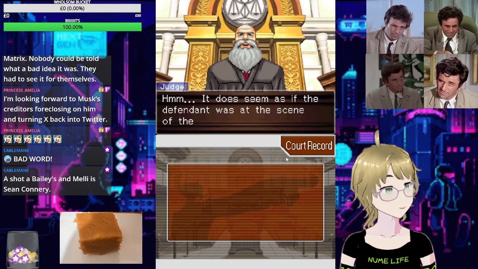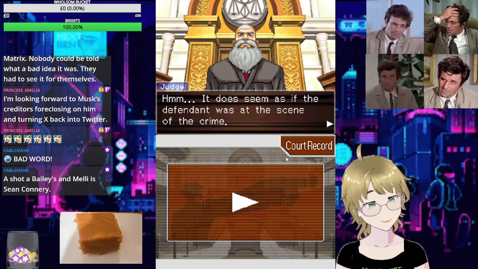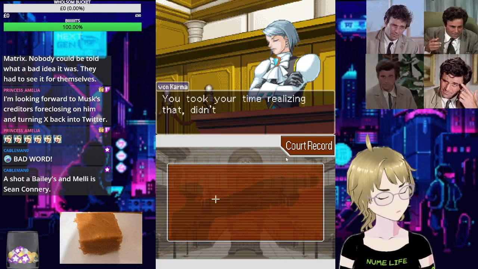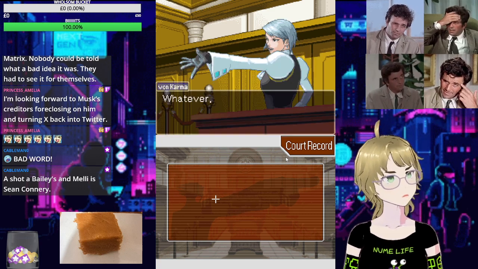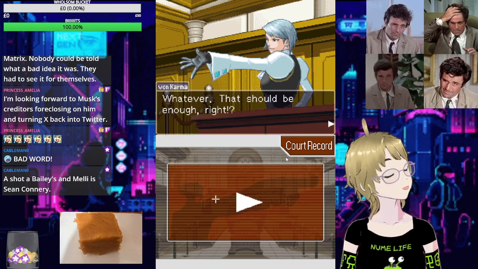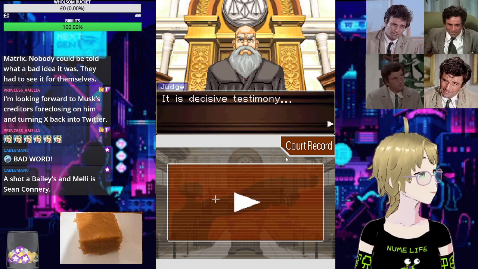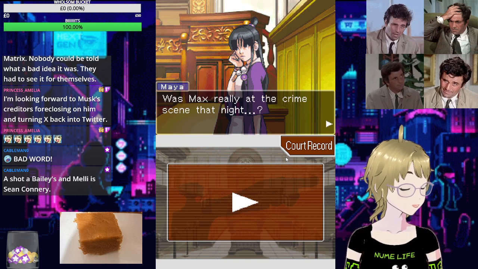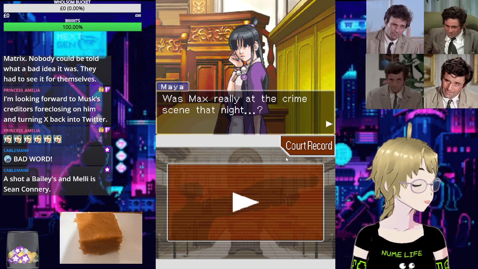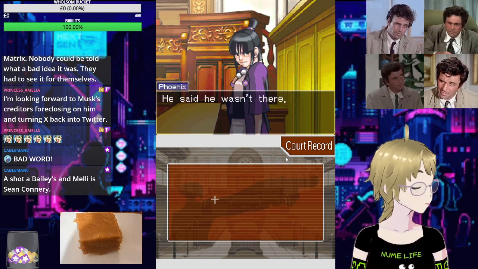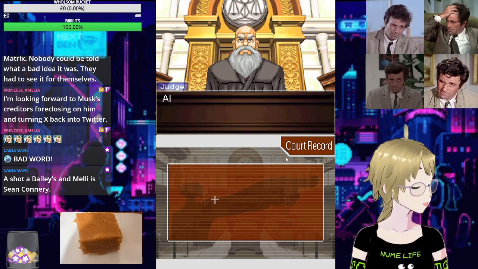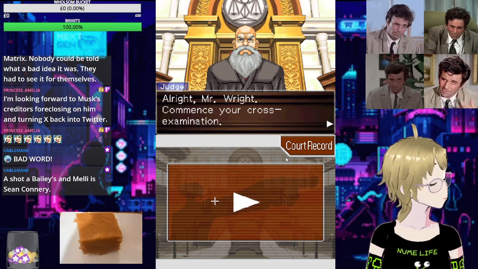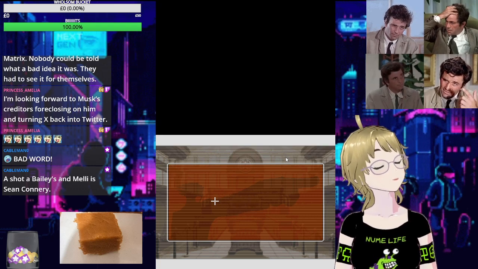Okay. It does seem as if the defendant was at the scene of the crime. You took your time realizing that, didn't you? Whatever. That should be enough, right? It is decisive testimony, but again, we have an unreliable witness. Was Max really at the crime scene that night? He said he wasn't there. We have to keep believing that, Maya. All right, Mr. Wright, commence your cross-examination.